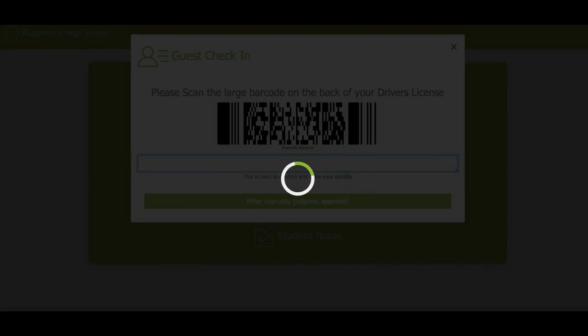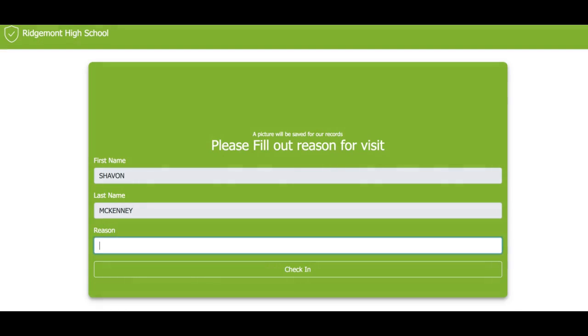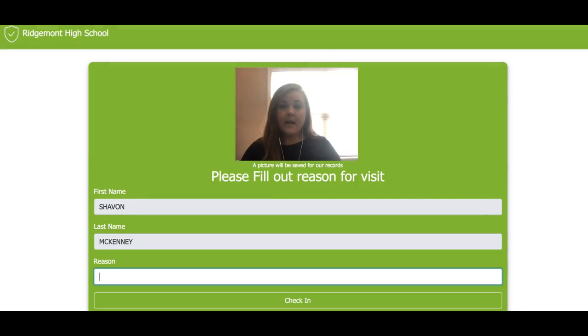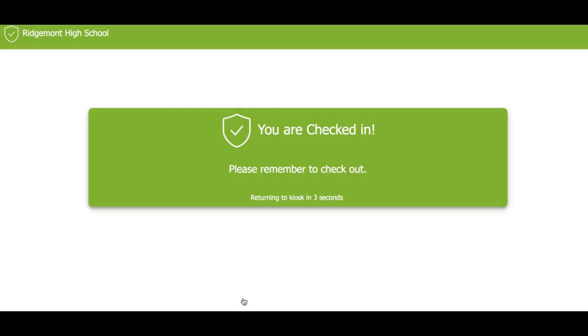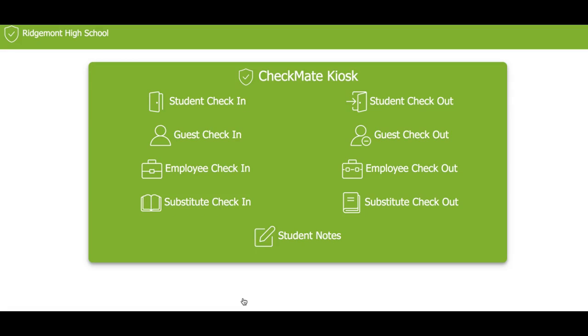If you also have your webcam enabled, notice we do have our webcam turned on, so it's going to also capture the image for our guest. We're going to simply type our reason for our visit and then click check in, and it will also take our guest picture as well. Your guest name tag will print with a picture on it as well, and then it's going to return to the home screen.